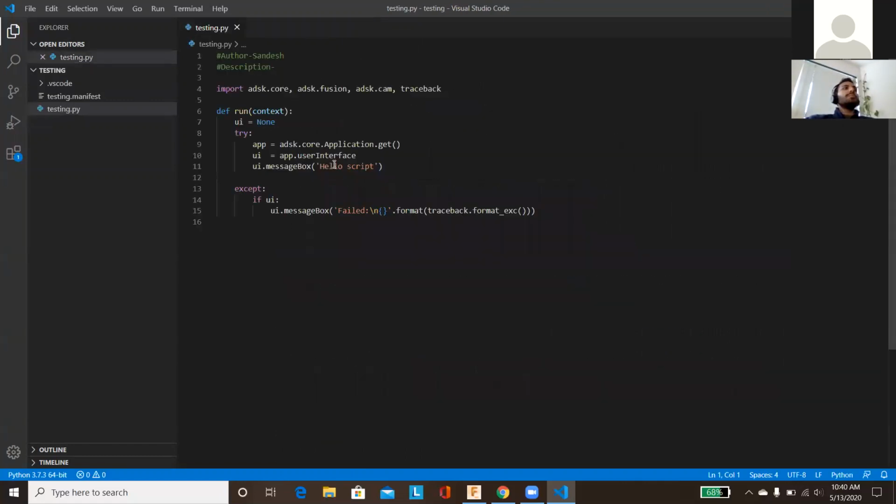But as you can see, when I did select testing.py, this is what it looks like. You see it, right? Yep. Yeah, so this is just the code.